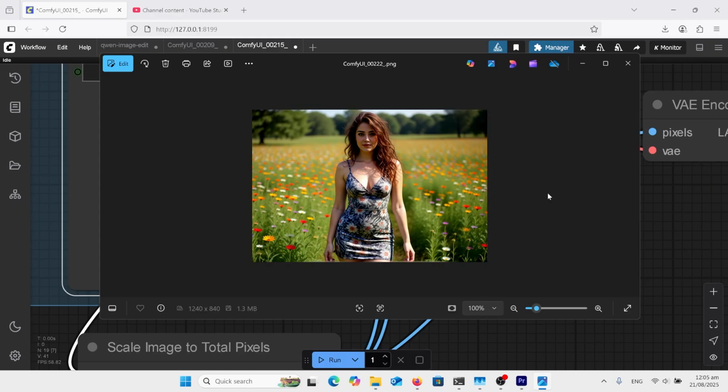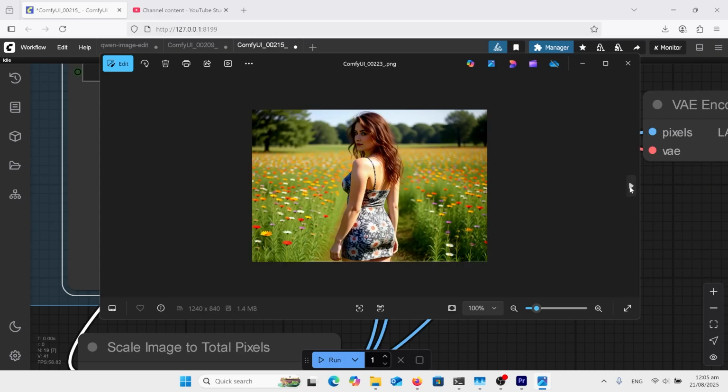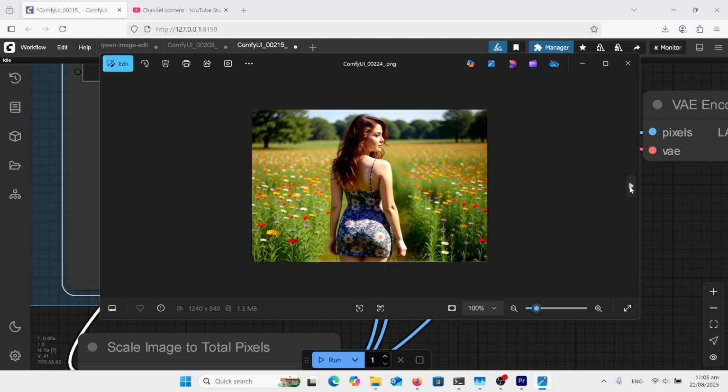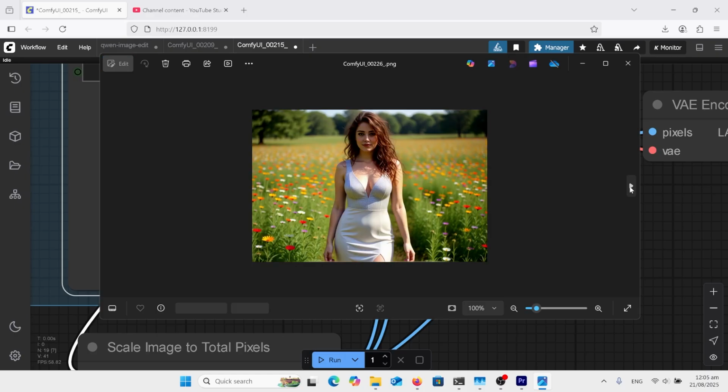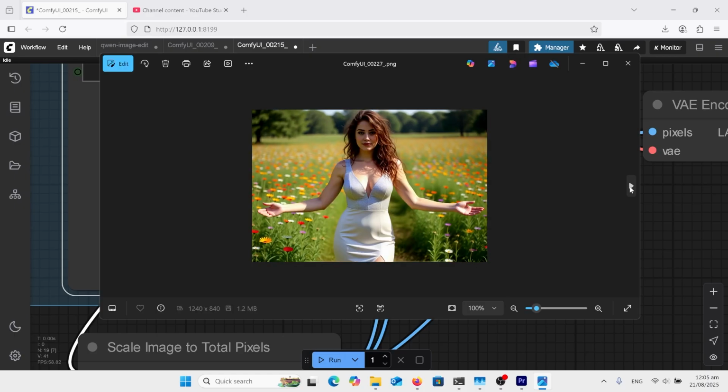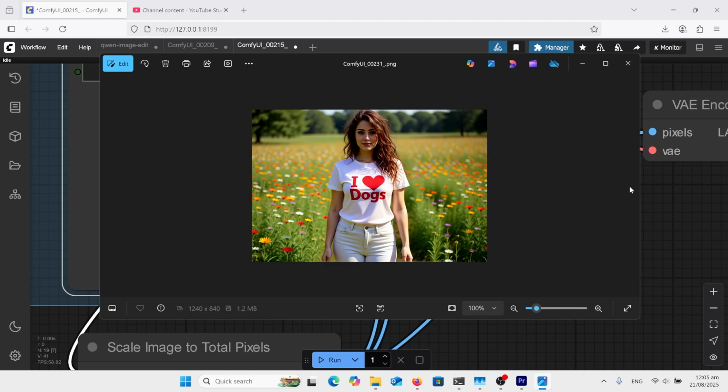Generated this woman in the normal Qwen, and then I wanted her to turn sideways. So I did that. It sort of changed the background a bit, but got her sideways, then got her backwards, then wanted to change the dress, wanted to change her arm movements, change her to fold her arms. Then I prompted this with I Heart Dogs on there, and that came out really well. So it's extremely good on these things.